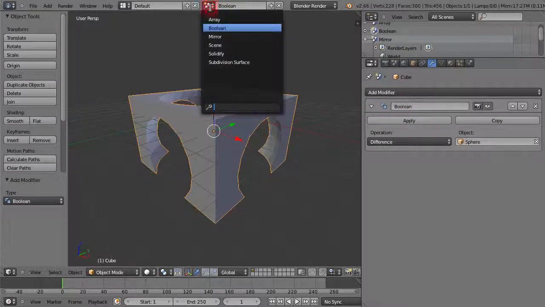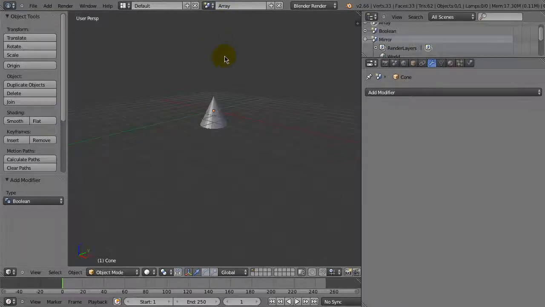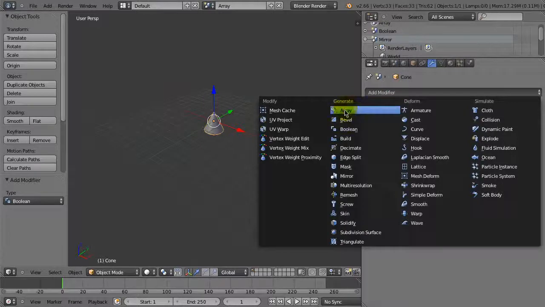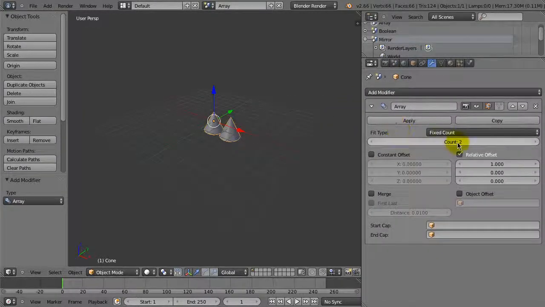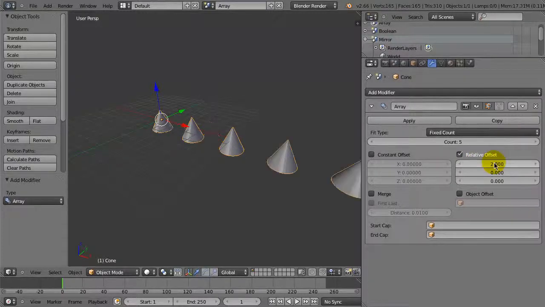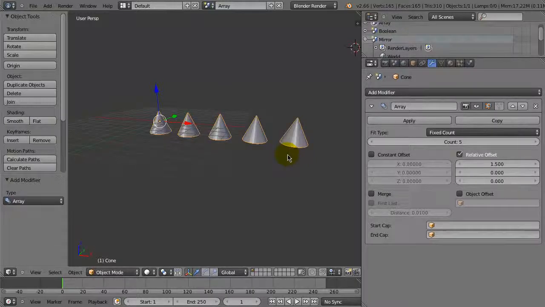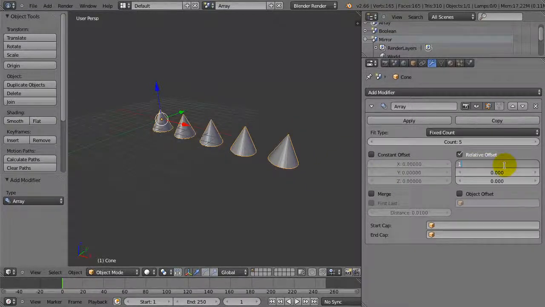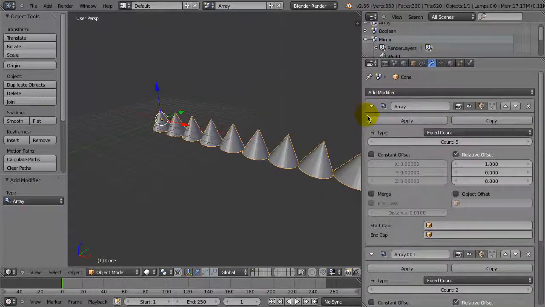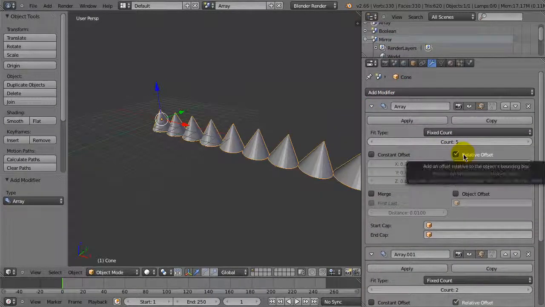Lastly, the Array modifier. This modifier duplicates an object as many times as you specify. You can adjust the distance between duplicates by ticking the relative offset checkbox and entering a value in the coordinate of your choice. You can also stack array modifiers to duplicate duplicates until you reach your desired results.